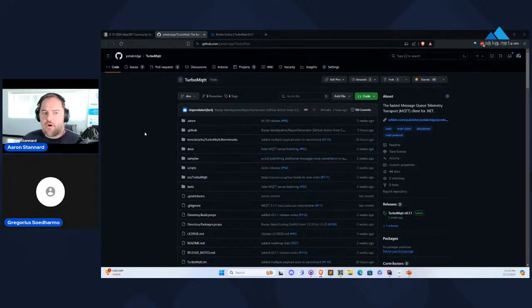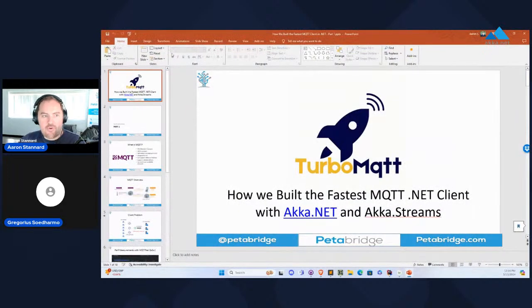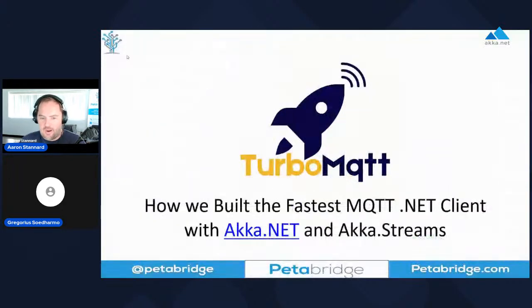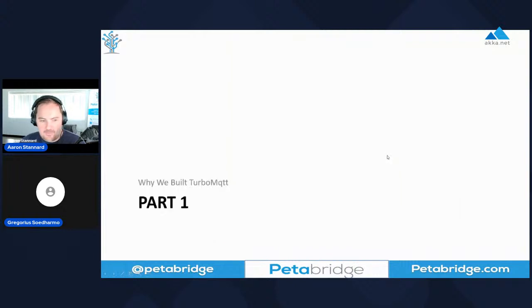So this is our TurboMqtt library. Now, I've got a little PowerPoint. We're doing a series of videos on YouTube on how we built the fastest MQTT.NET client with Akka.NET and Akka Streams. I'm not going to go through all of it here. The first video should be airing actually in a couple of days. I'm working on shooting episodes 2 and 3 right now.